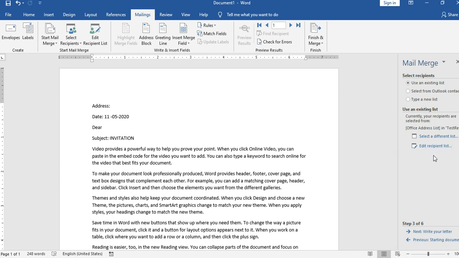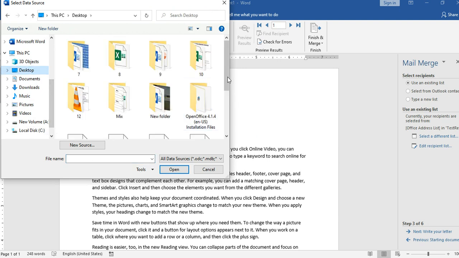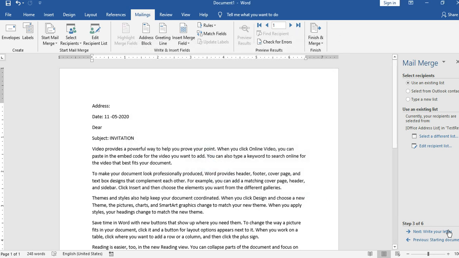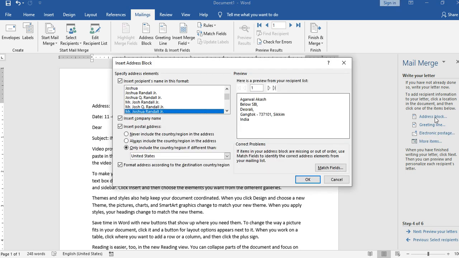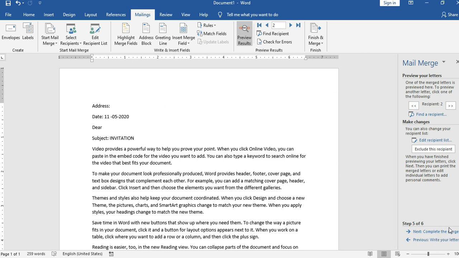select recipient, my recipient is test recipient. Okay, then now see, this one is Akash Agrawal. Okay, so it's going to show you the address like this, and Smita's address is going to show me like this. So it's going to preview how your address is going to look. Okay, so next is preview your letters. After you preview your letters, it's going to say complete.